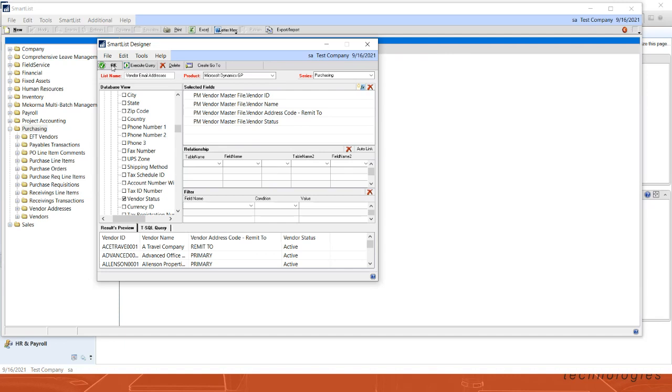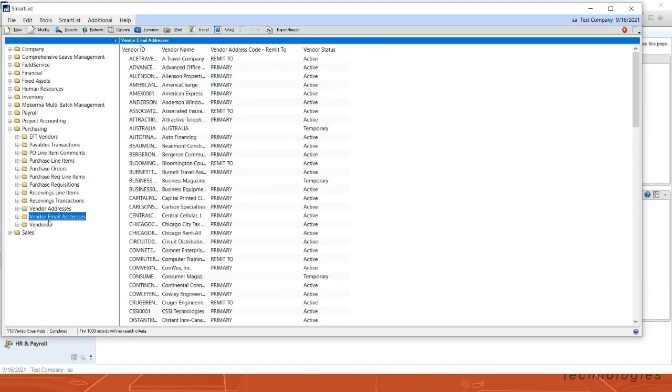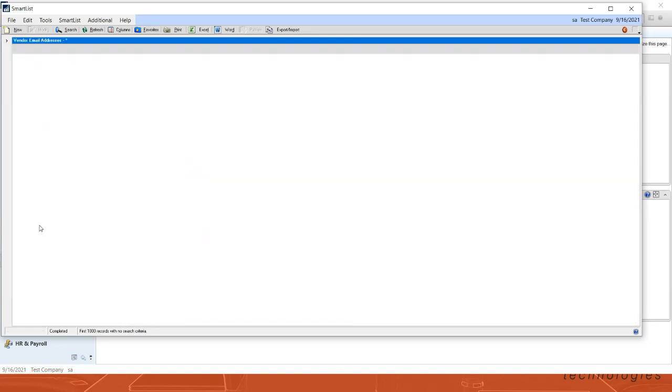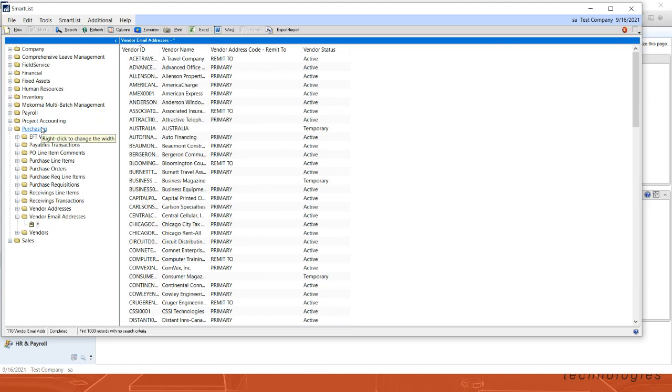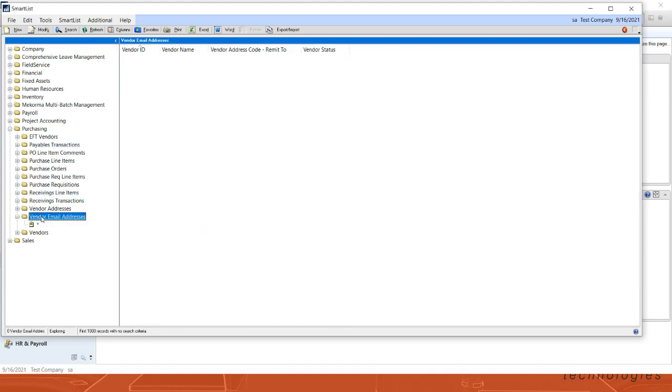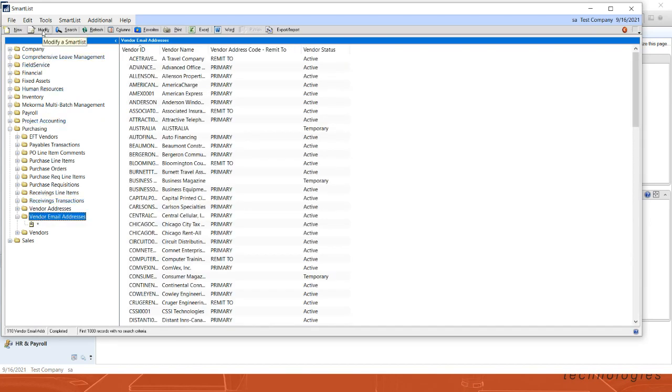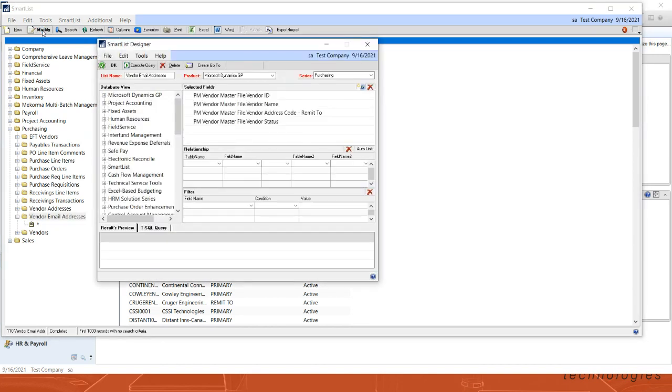So if I click on OK, I now have a new folder under Purchasing called vendor email addresses. So I don't have the addresses in yet, but I just wanted to show you that it creates it under that folder. So now, if I want to modify this, my modify is grayed out until I select the folder name, and now my modify button's available. So now I need to add another table. I need to add the internet address table. And just a bit about that first.